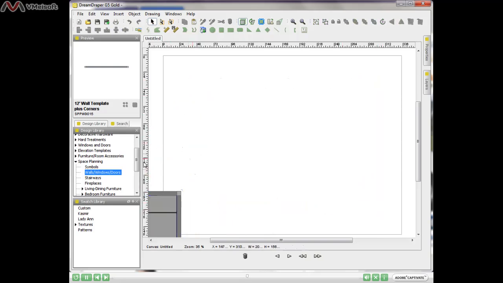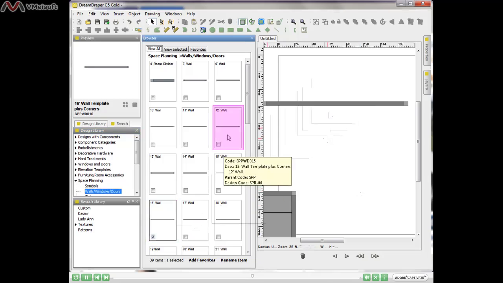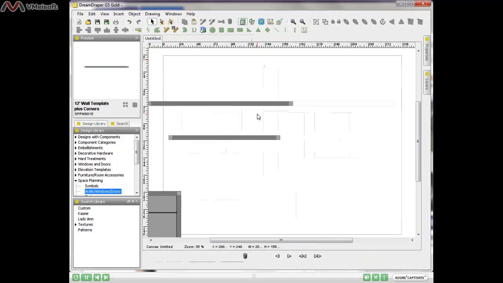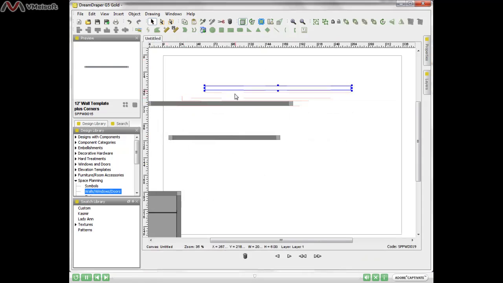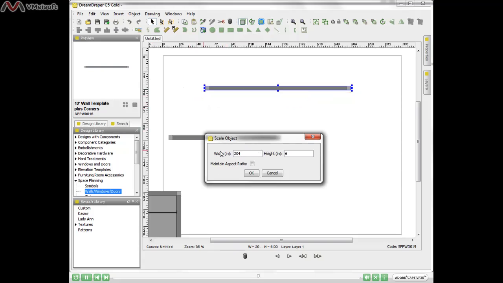All right, we're going to go back into our walls category over here under space planning. And I will once again drag on my 16-foot wall and my 12-foot wall. Now this is my 16-foot wall, and remember, I only need to make it larger by 6 inches. So I'm going to click on Object, Scale. Now notice, the width says 204 inches.